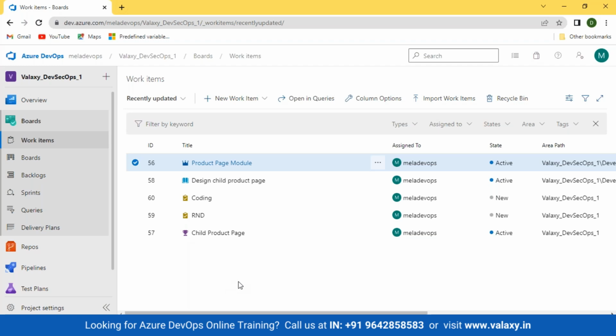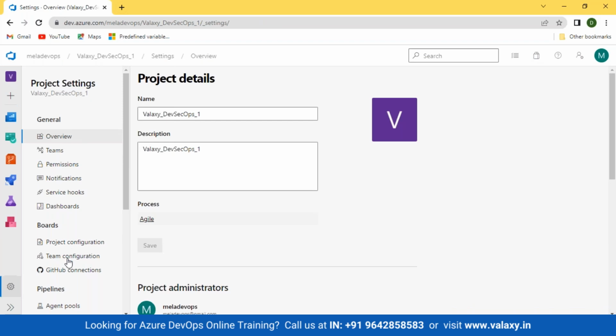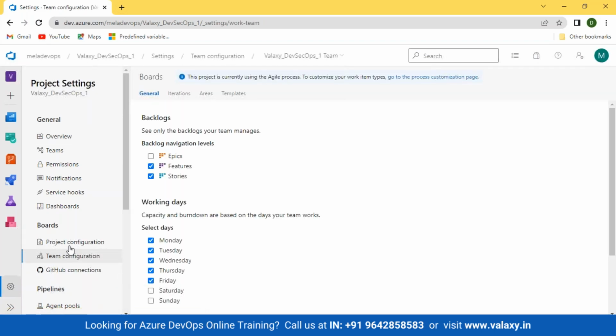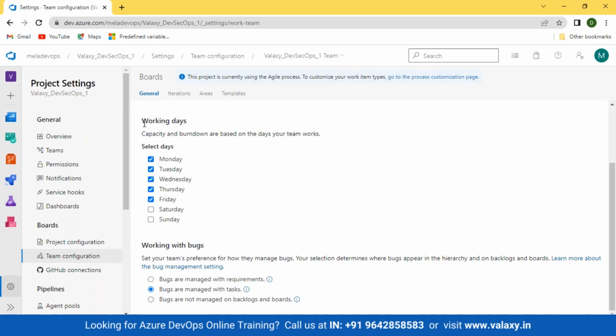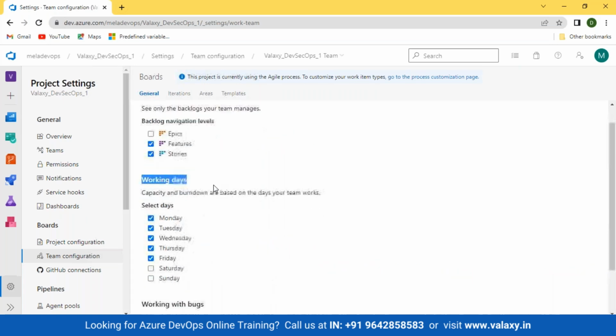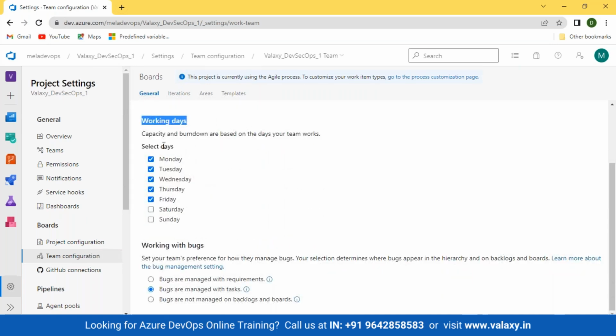There are a few more options like I was talking about in the project settings team configuration. You can also set the working days, like how your team will be working. Monday to Friday gives us 5 days a week. If I check this Saturday box, which I don't want to do, then it will be 6 days a week. So even this information can be selected, how many days your team is working.